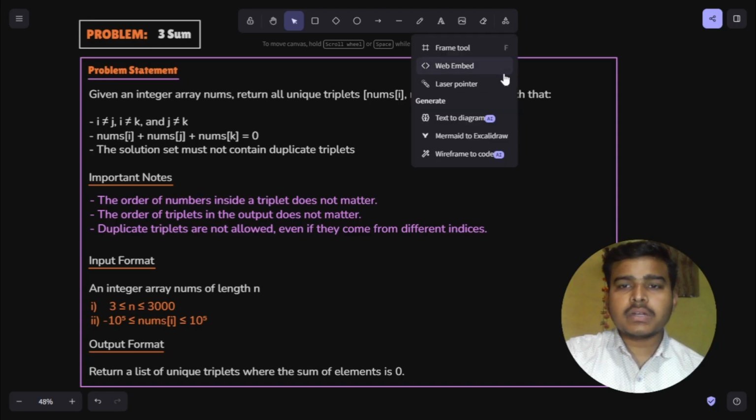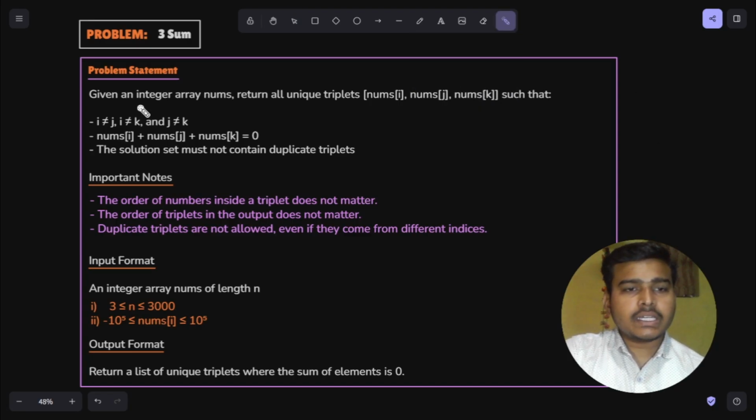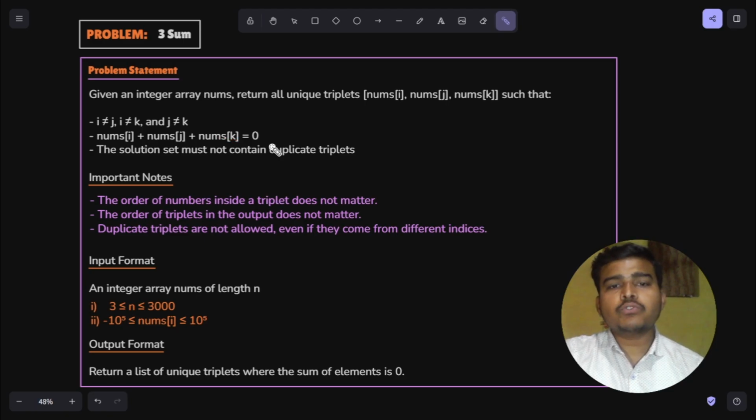So the problem statement says that we are given an integer array nums, and we have to return all the unique triplets. Unique triplets means the set of three elements, nums[i], nums[j], nums[k], such that the indexes i and j, i and k, and j and k are all different from each other, and nums[i] plus nums[j] plus nums[k] is equal to 0. It means we have to find the unique triplets from the input array which sum up to give this target 0. And the solution set must not contain duplicate triplets.